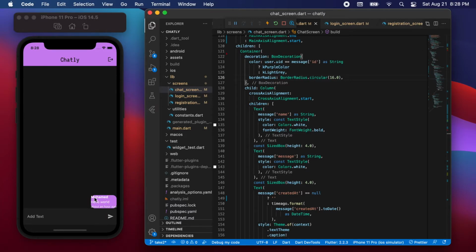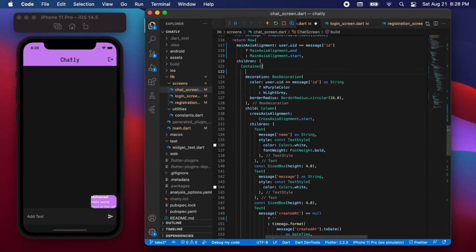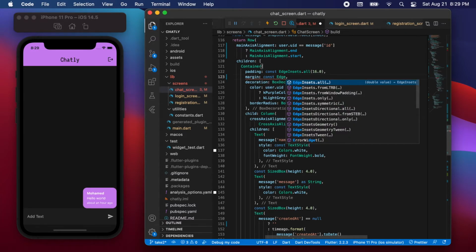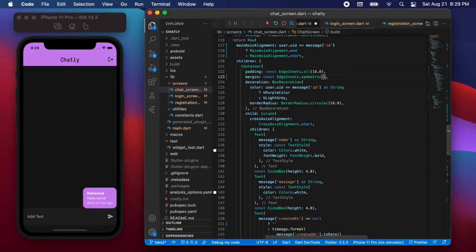Now you can see that there is no padding at all, so let's add some padding. So here we can say padding equals const EdgeInsets.all(16), and then let's also add some margins around the chat bubble itself. So we're going to say margin equals const EdgeInsets.symmetric, and then horizontally we're going to give it 16, and vertically we're going to give it 8.